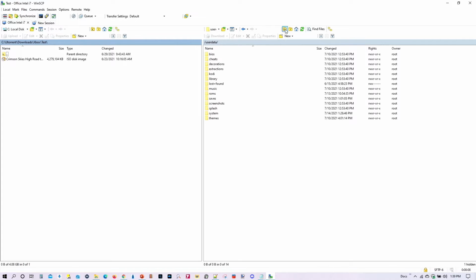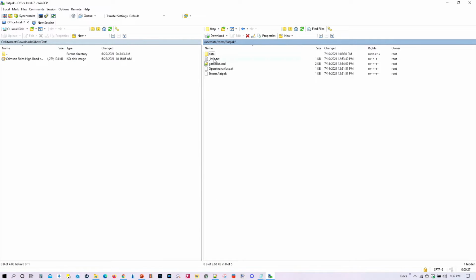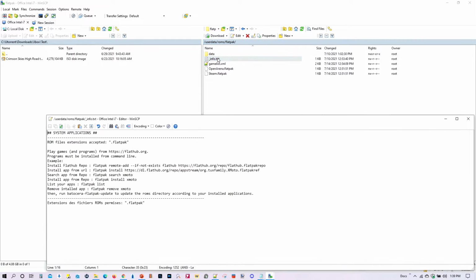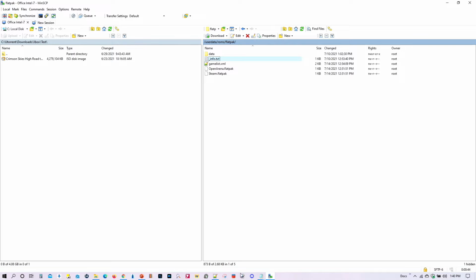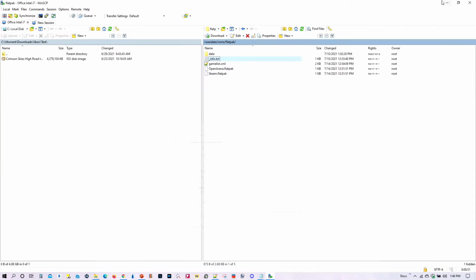All right, so let's go up. And let's go into this folder. All right, and let's go into Flatpak. Then just go into the info text. This info text is absolutely essential. It gives us all the commands we need to be able to successfully install Flatpaks and the apps that we want to use. So I've got that. I'm going to close that out. I've got that already in my Notepad++. All right, so I'll keep that handy.